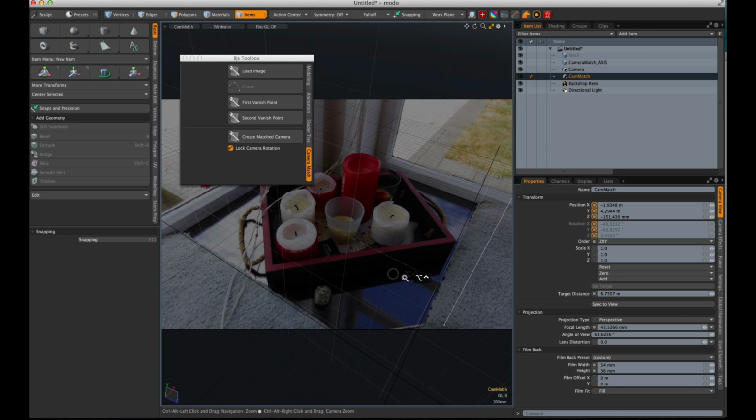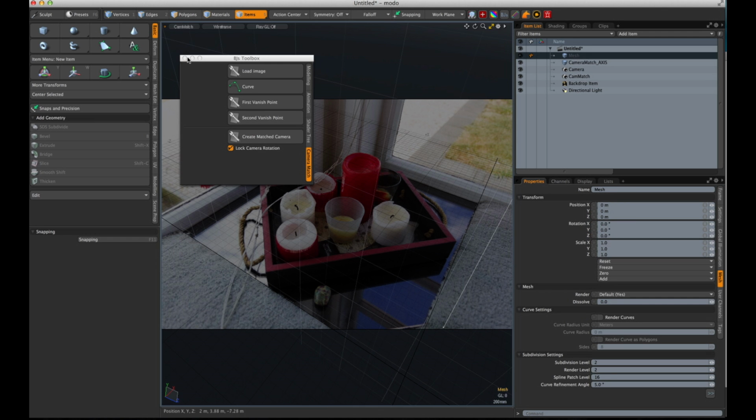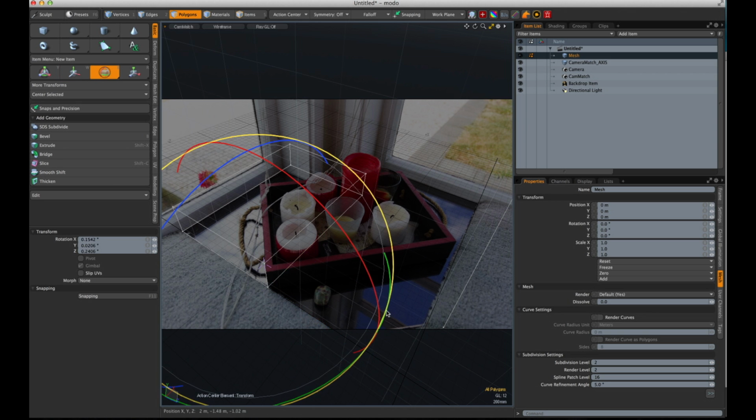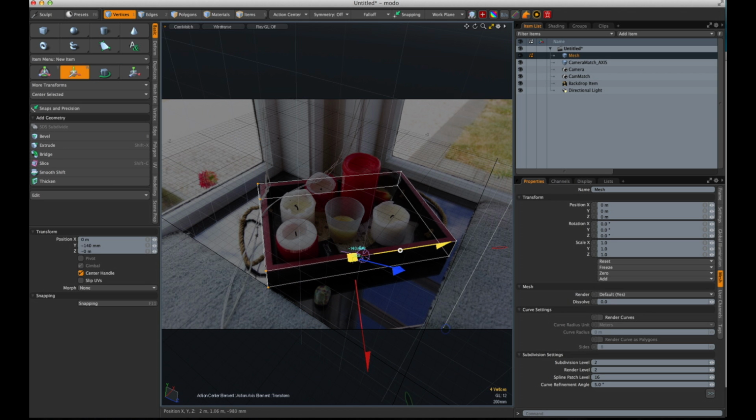I have to reposition my camera. It only solves the orientation of the camera. And I can line up here my grid, and you already see the grid lines up pretty nicely to my scene. I also could now create some geometry. And as you can see, it matches pretty good to the camera.